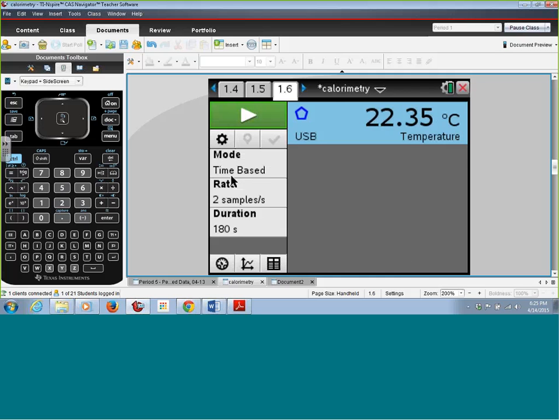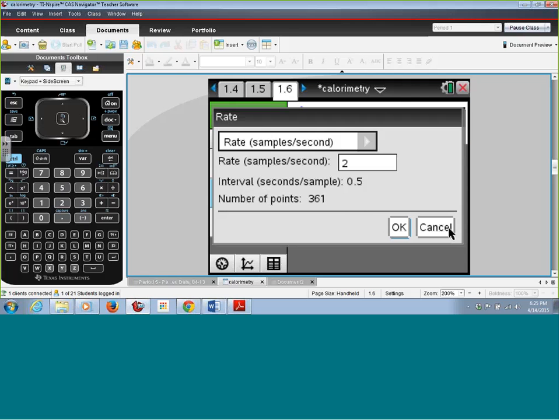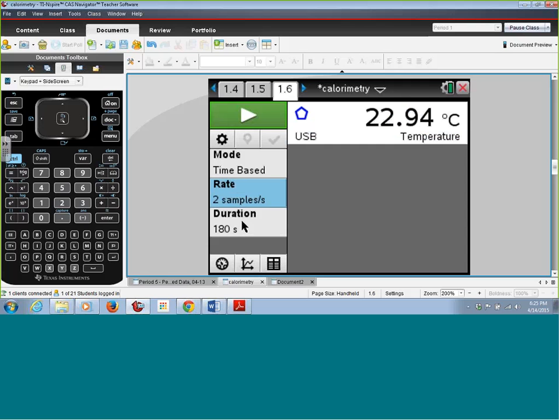Notice over here we're in a time-based sampling, and when we're doing calorimetry, what we want is to know a min and a max temperature. If they're just shoving a temperature probe into a styrofoam cup full of water, they might miss the moment that we hit the maximum, or they might miss the minimum temperature. So what I have here is a time-based setup. We're going to do 2 samples per second, and we can change that just by clicking on it. We have a 180-second duration, which is 3 minutes.